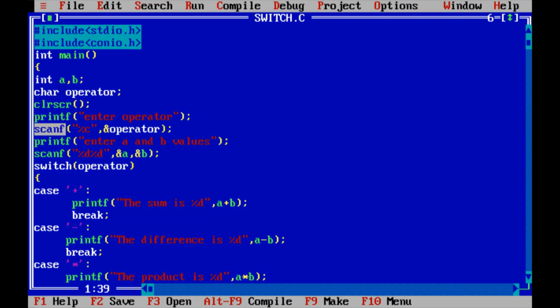If no case match is found, that means it will check each and every case. If all the case matches fail, then the default case will be executed in the switch case, right?